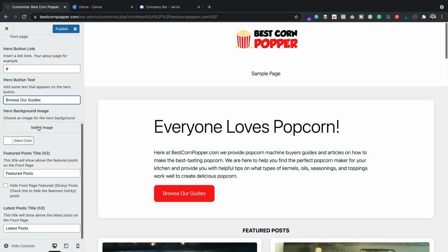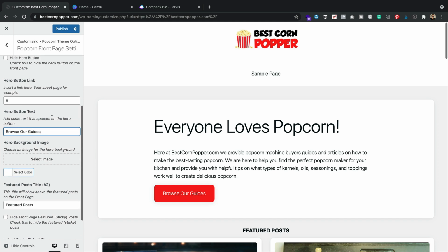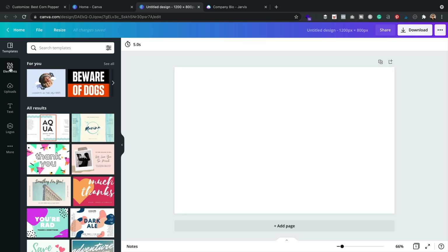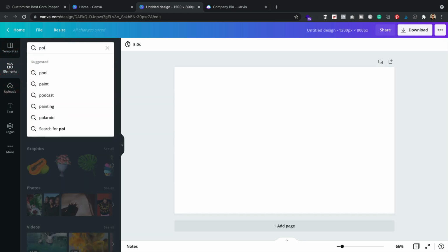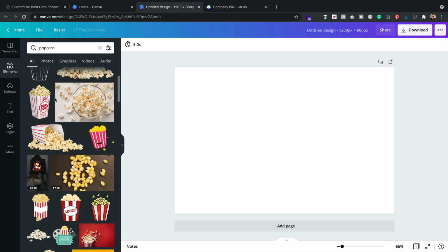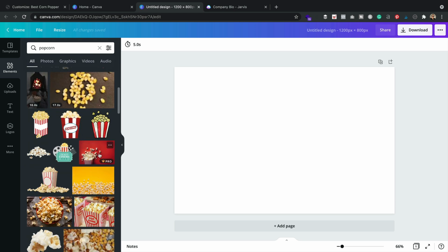Right, here is the hero background image. So we need to create an image. So I'm going to jump into Canva, create a new design. I'm going to go for 1200 by 800. That's handy. I just want a lovely popcorn image. So let's go to Elements, search for popcorn. See what we got. That's quite nice with the red.